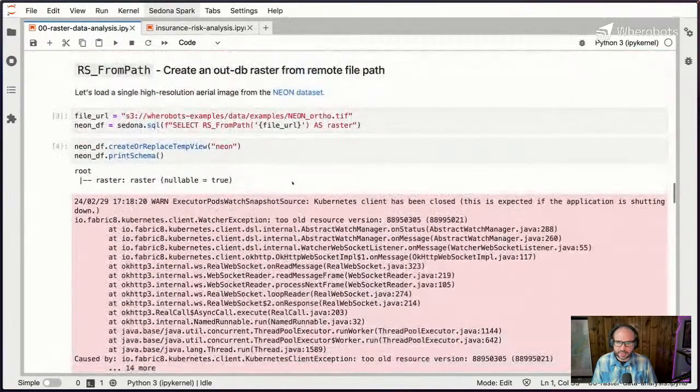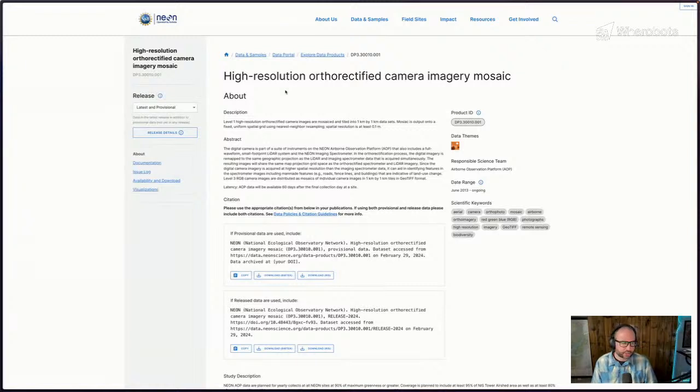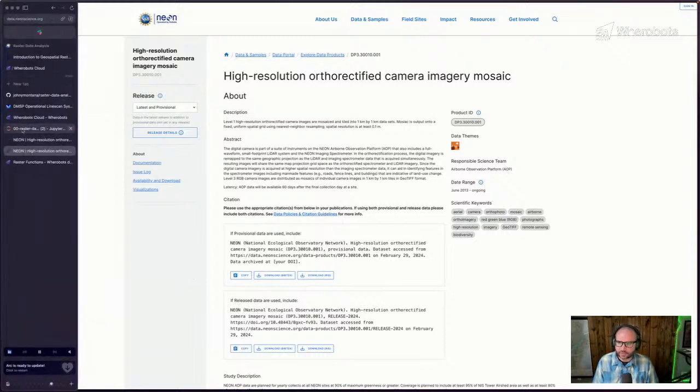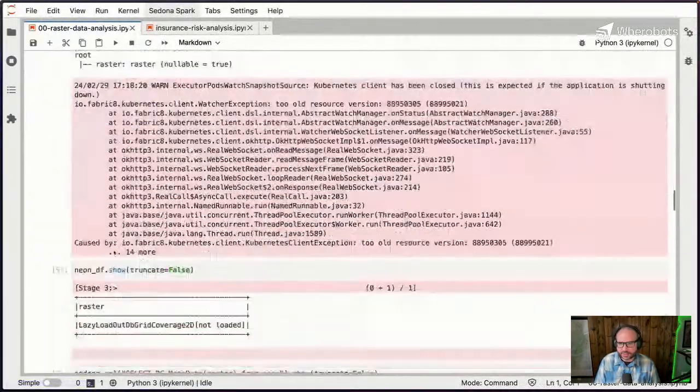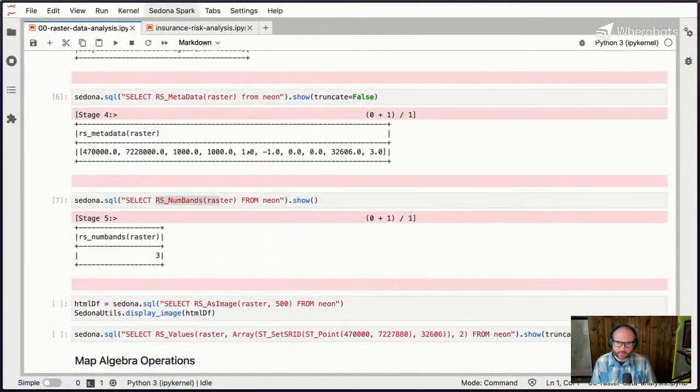I should say this data set comes from the NEON high resolution camera imagery data set from the NSF that's used in a lot of ecological studies. This is, I think, flown from aircraft rather than satellite imagery. So it's quite, as you can see, 1 meter pixel is quite high resolution.